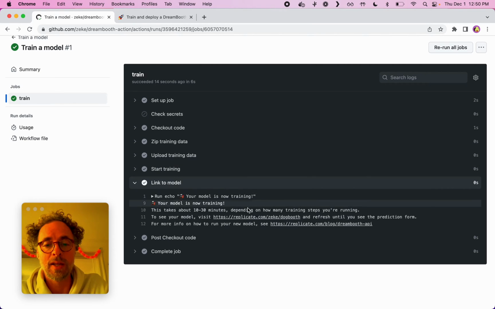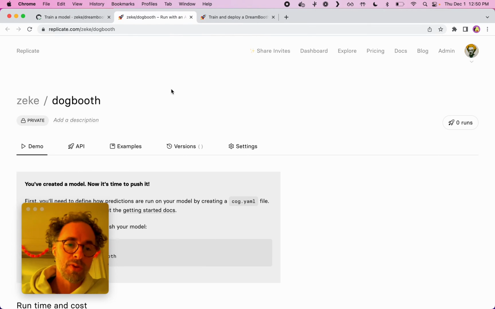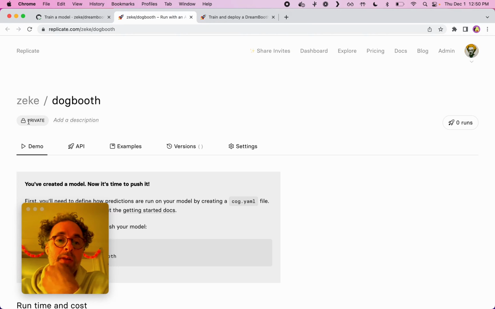And now in here, we can see there's a link to the model. So if we click this, it'll take us over to replicate.com. And now we have our DreamBooth model. So a couple things to note here. This model is private by default. So that means only I can use it until I decide that I want to let other people see it. So that also means that if I create images with this model, those will also be private by default, unless I decide to share them with someone.